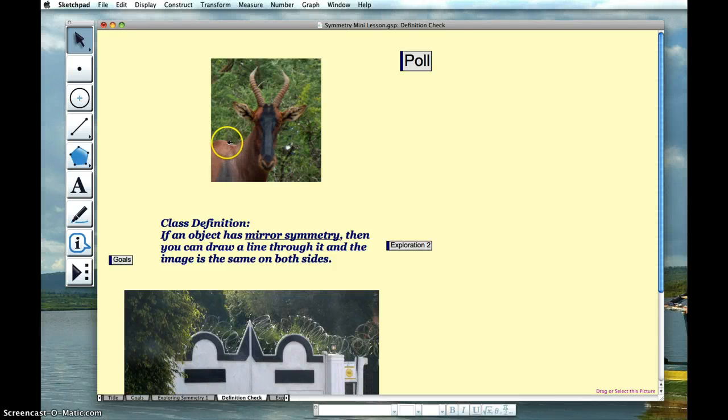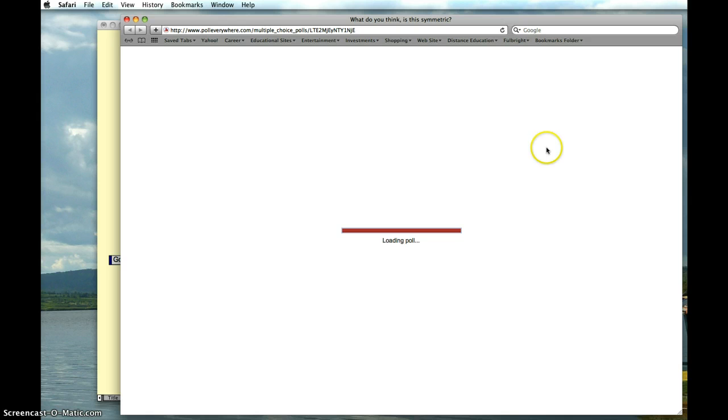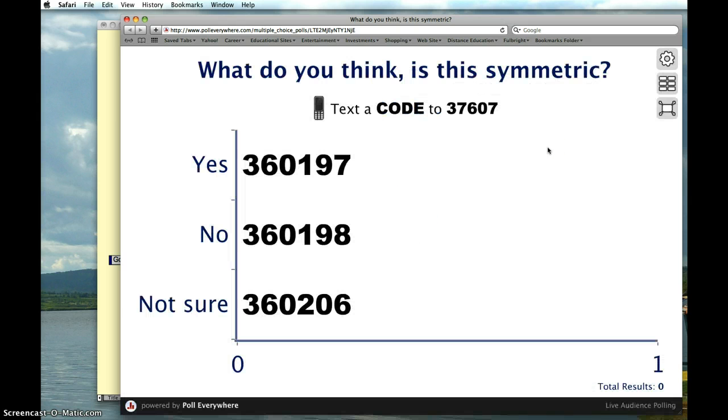So I have a picture here of a topee. This is a type of antelope. And I'm going to bring up our poll. And I'm going to ask, what do you think? Is this symmetric? And of course we know that we're speaking about mirror symmetry only.